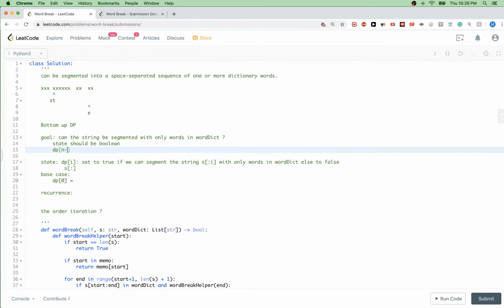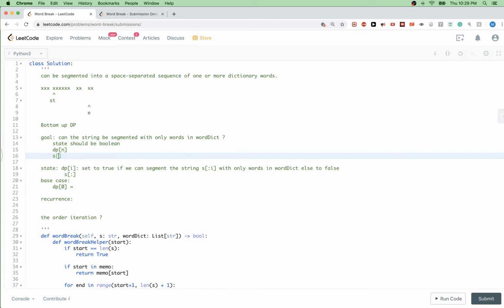That means we are looking for dp of n, because in order to get the entire string, this n here is the entire string. But if we do n-1, this is not the entire string, because it stops at n-2, which is not what we want. We want to stop at n-1, so we want this, right? And so for dp of I, we are going to consider if we can segment the string s of I, which in Python means ending at i-1. This will make things easier for us.